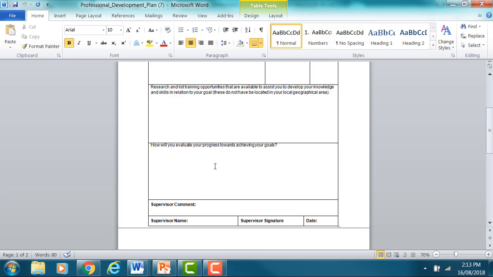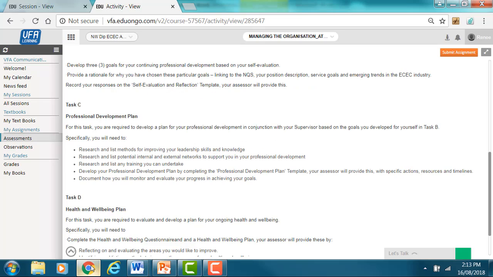So how are you going to check in with yourself? Are you going to get tested by your supervisor? Are you going to do a quiz? Are you going to do a practical? Are you going to have a discussion? So how are you actually going to make sure you're achieving these goals? And again, your supervisor needs to comment and sign off on that.